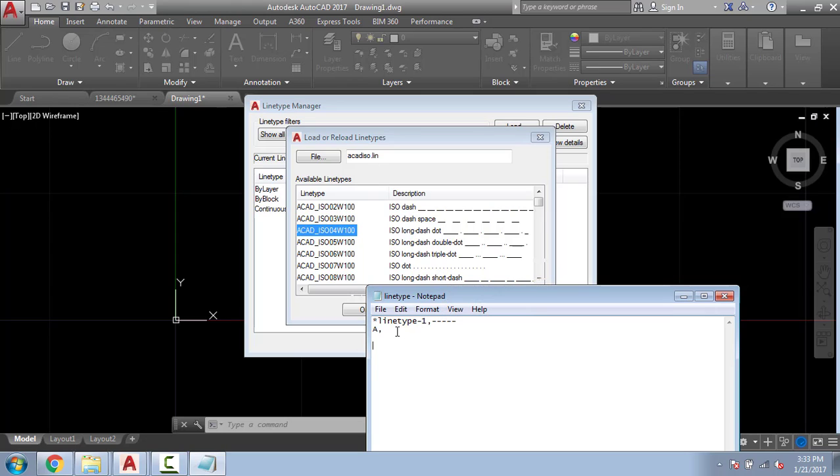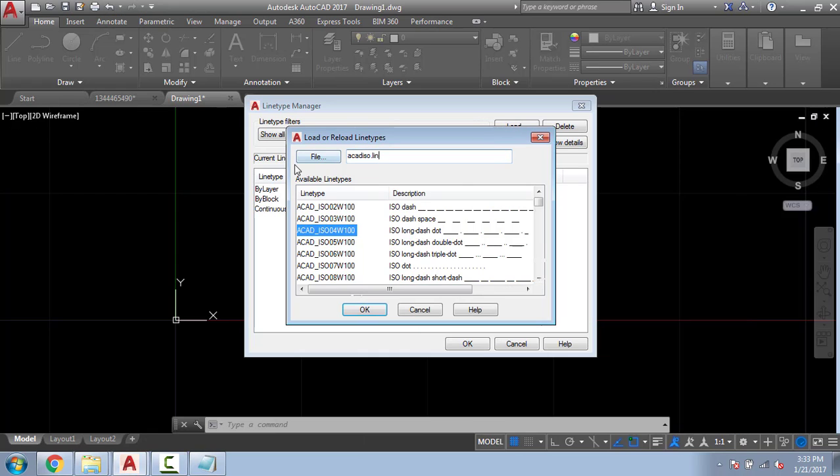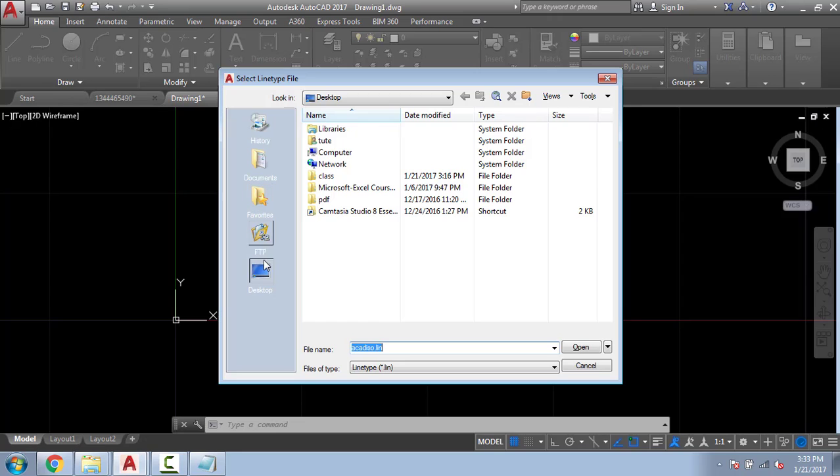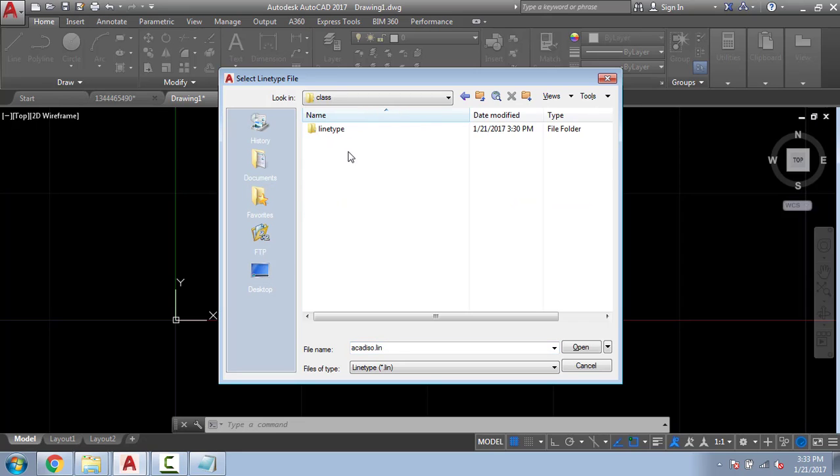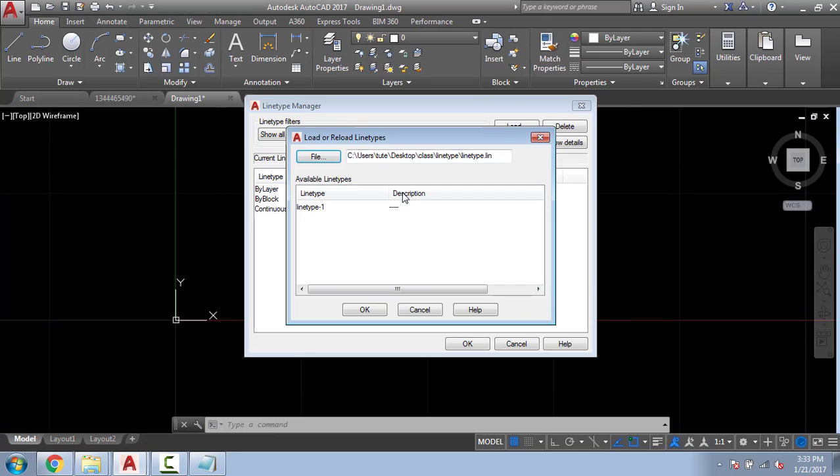So I am removing this. I am just putting 1 comma -1 comma 1 comma -1 comma. Let it be. It will continue again as a loop. I am saving it. Now load a file. I put it on the desktop, class, line types. Here is our line type.